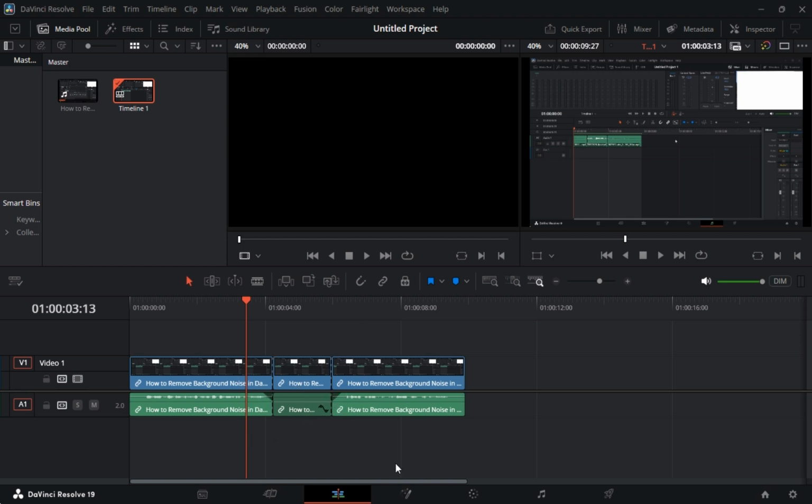Another method is to unlink the audio from the video. To do this, select the clip, then deselect the link option so that audio and video can be edited separately. Now you can drag the audio clip to a muted audio track. If you have multiple clips that need muting, you can move them all to this muted track for easy management.